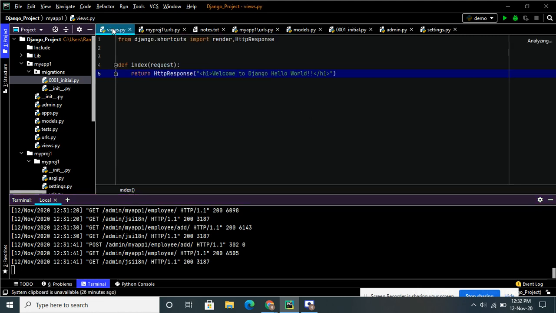You can observe here, this views file is present in the application. This is my application, my app one. In my app one, I have written the business logic. This is a hello world: Welcome to hello Django. When I run the server, I want this output on the screen. So by using views, I can render the data on the web.